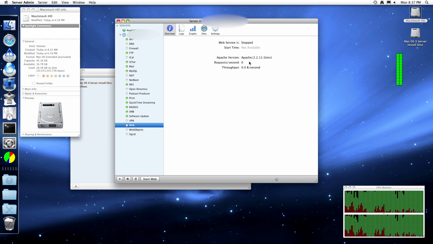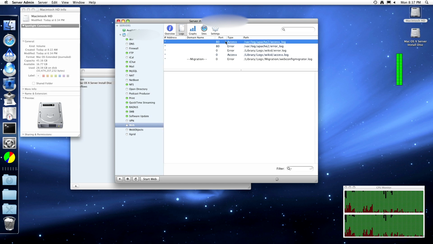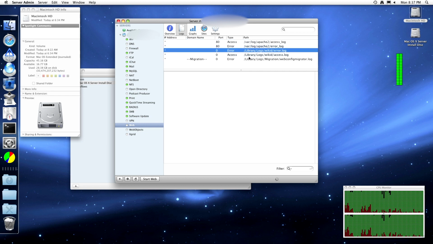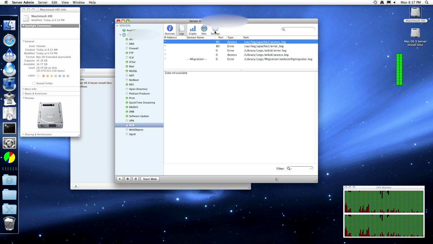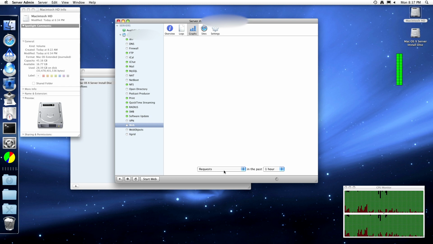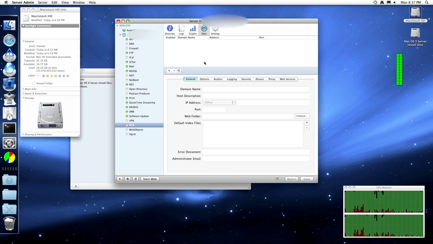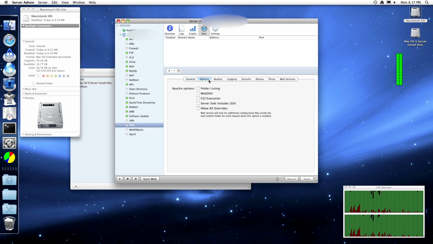Web. Ancient Apache. Cool that you can see the throughput, and I really don't know how to see the throughput in Apache these days. If you know, please leave a comment. In logs, your classic access, error logs, and so on. In graphs, you have the number of requests or the throughput. In sites, this is really cool.